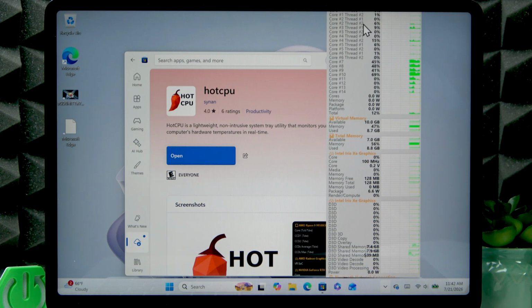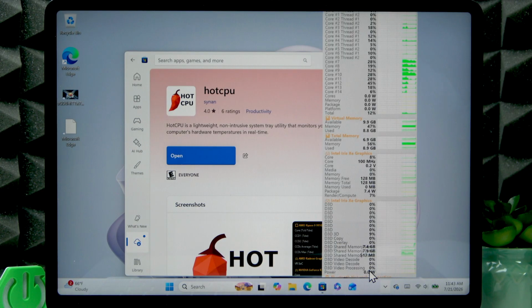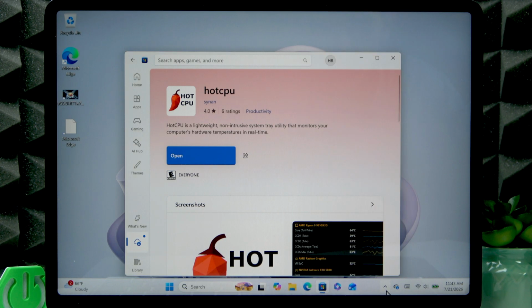And unfortunately we cannot properly read the temperature from this table, but we can still use this widget to check the temperature in real time.